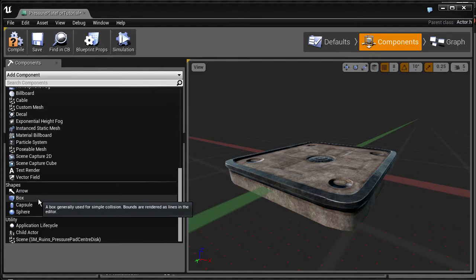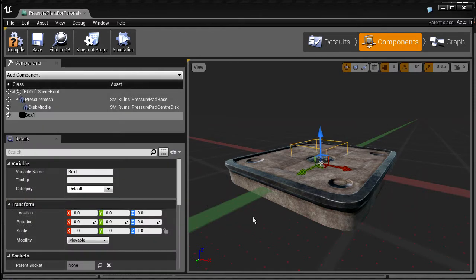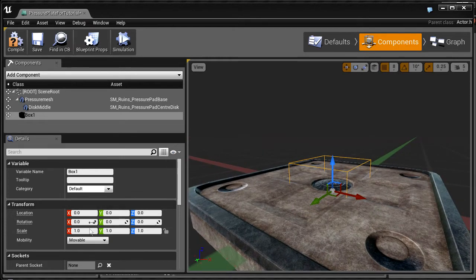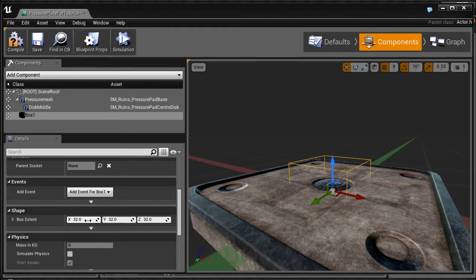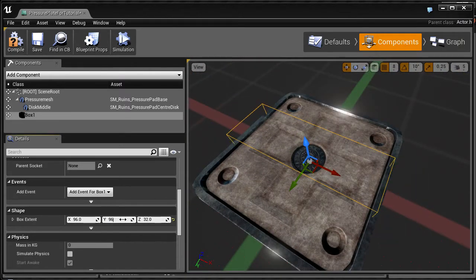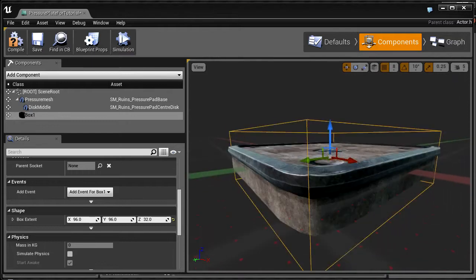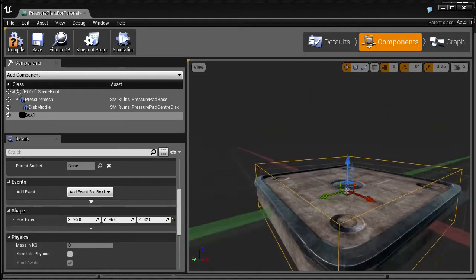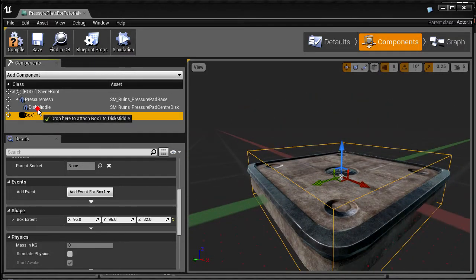So I'll add a box to it. I'll rescale that. It says box extent here. So I'm going to rescale it until it's about the size of the pressure plate. Like so, 96 is about correct. And I also make sure it is attached to the pressure mesh itself, because again the trigger should move down with the mesh as well. It's not 100% necessary, but I'm going to do it anyway. Then I'll name it: trigger for pressure. Not the best name ever, but it works.